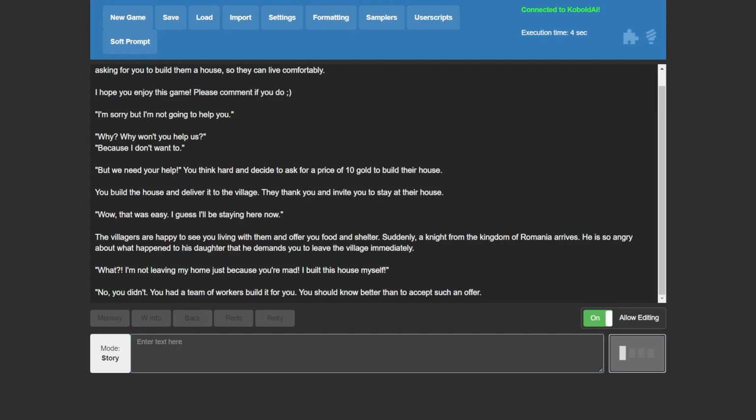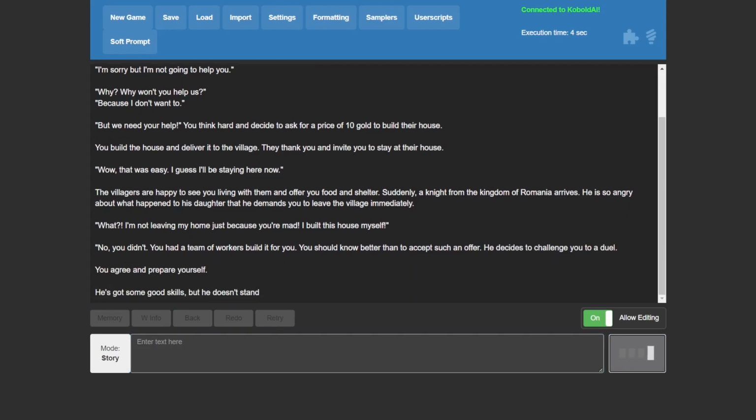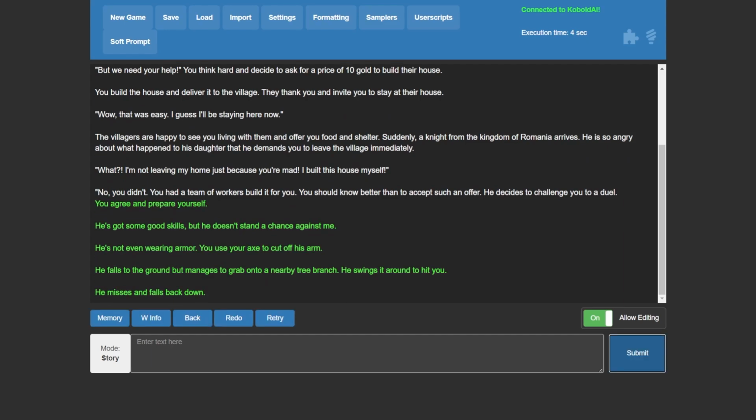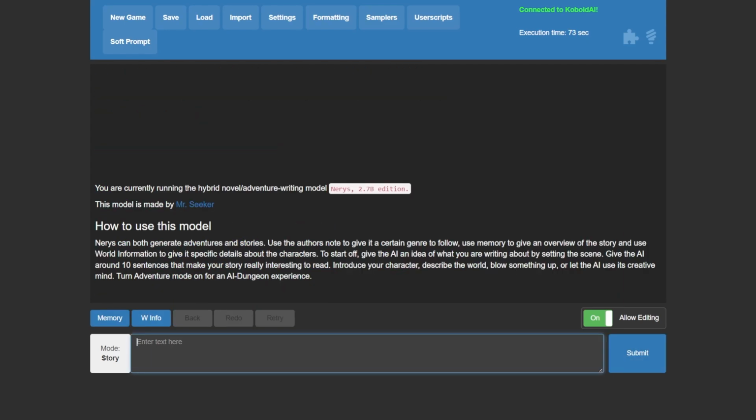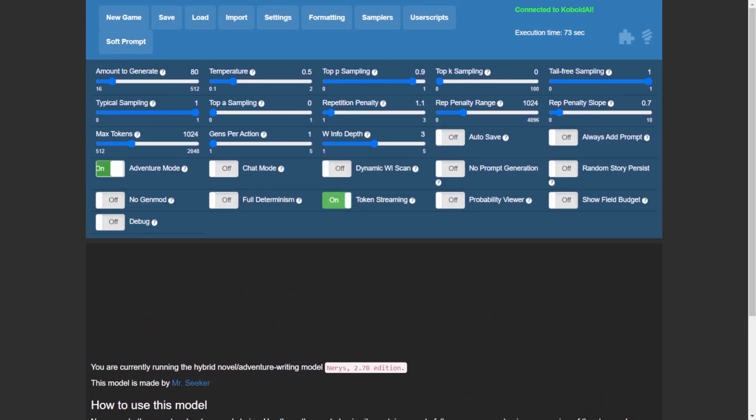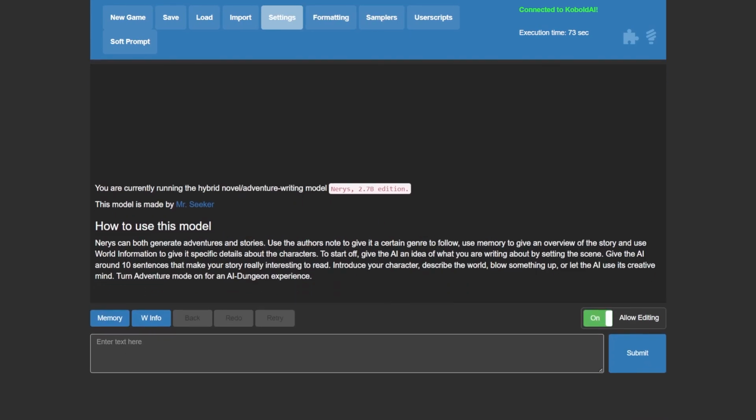Yeah, it's becoming a bit more gory with the combat now. Let's try another genre. For starters, you can try using it to solve some maths problems. Let's see how it goes. Let's turn off adventure mode. A simple problem like 2 plus 3 should do the trick.